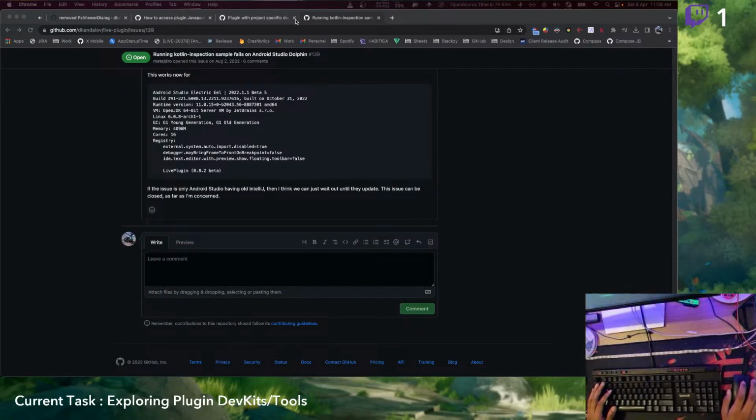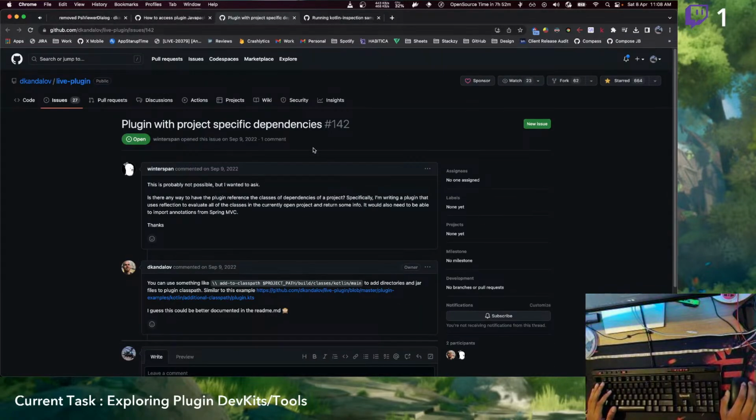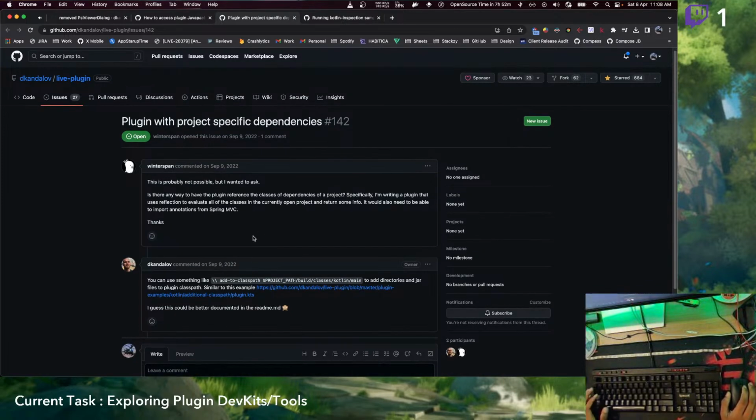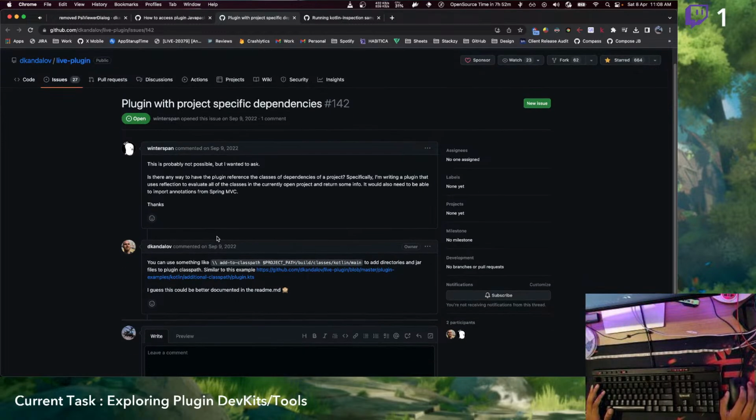Okay. Fine. Plugin with project specific. This is probably not possible, but I want to ask: is there any way to have a plugin reference the class of a dependency of the project? Speaking, I'm writing a plugin that, like, add to class path, open, add directory. Interesting.